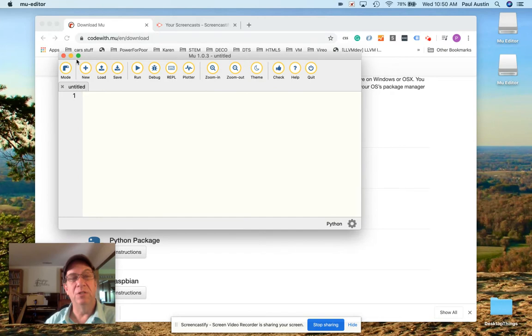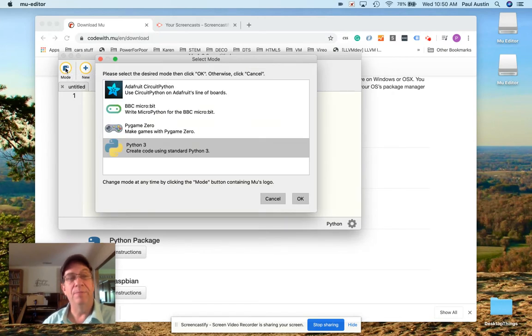What I want you to see is there are two core things to be aware of. There's this mode up at the top. The mode says where your Python code is going to run. The default here is that it's going to run on your computer. We can say sort of on the desktop or on the laptop. And here's the Python 3 that we're running.